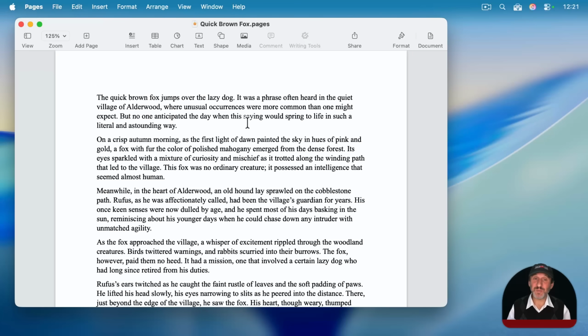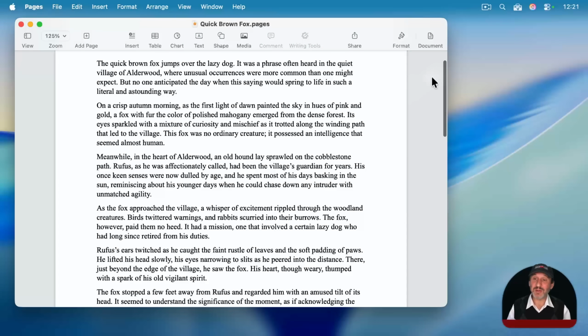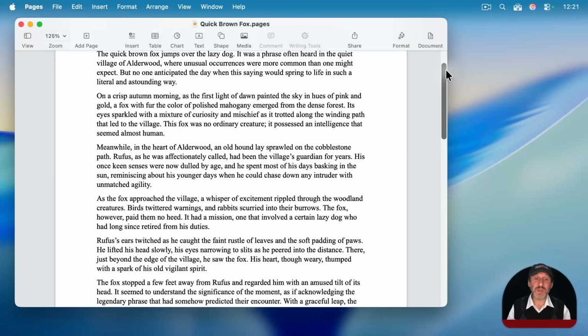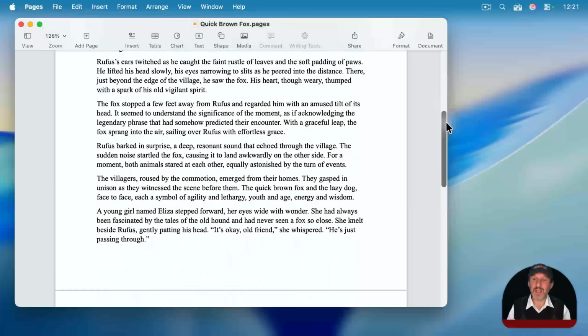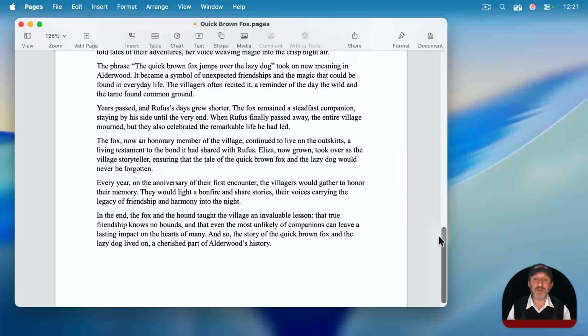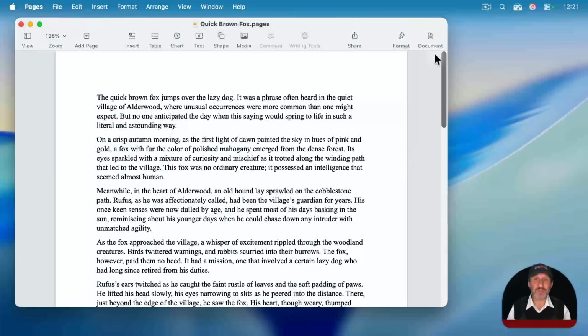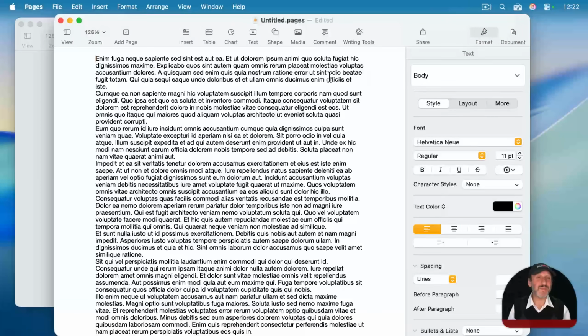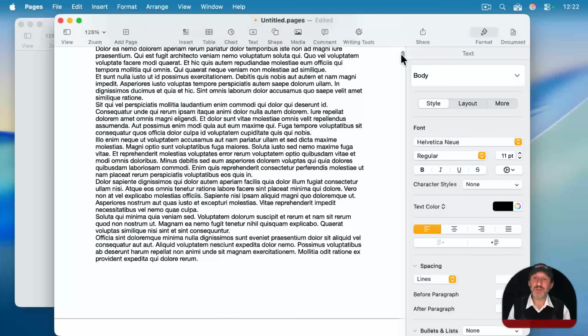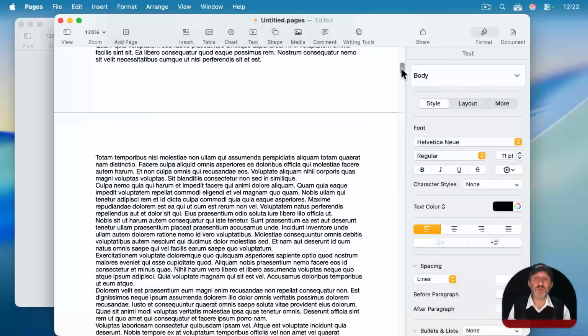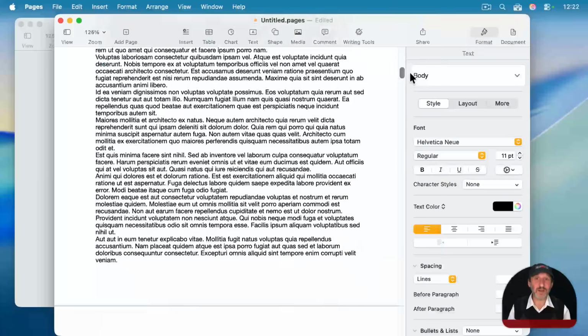So for instance, here in this Pages document, I could start scrolling and there's the scroll bar. And the size of that thumb there represents what I can see, and the total size of the scroll bar represents the entire document. So here I have another document that's much longer, and you can see how the thumb is smaller in relation to the total height of the scroll bar.